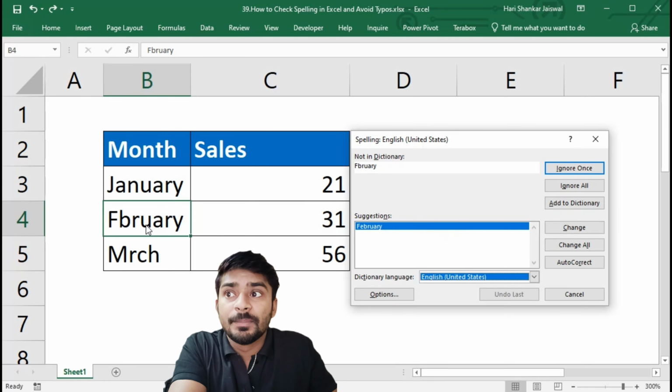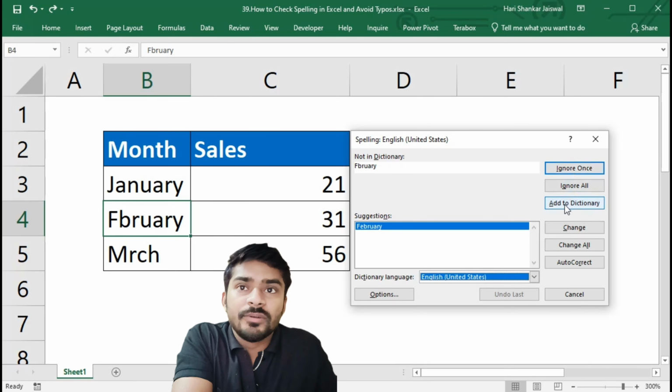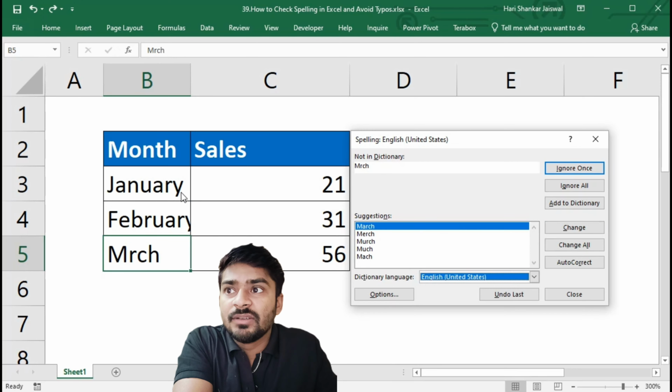For now my February spelling is wrong and it is giving suggestions for what to do. In the first you can see it is saying Ignore Once or Ignore All, or you can even add the text to the dictionary. For now I will just change it. So I'll click on Change and now you can see my first spelling mistake is corrected, and another suggestion is given and highlighted in the third row.